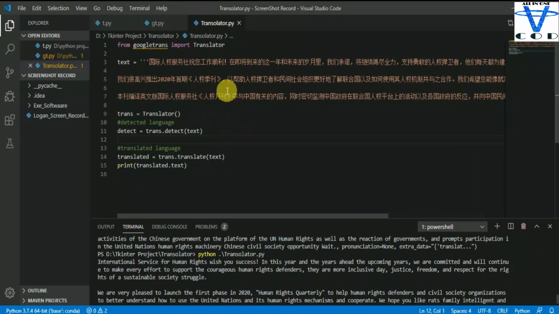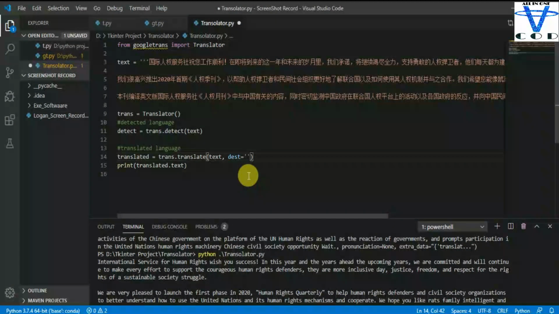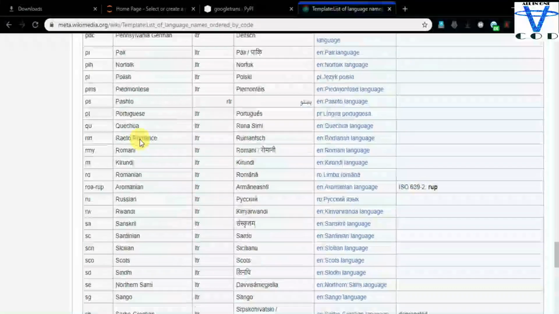Now, how do we change the language? This is a smart project. If you enter any language in here, it is going to translate that language into English. But what if you don't want English, and you want any other language? For that we are just going to enter dest equal to, and in here your language code.